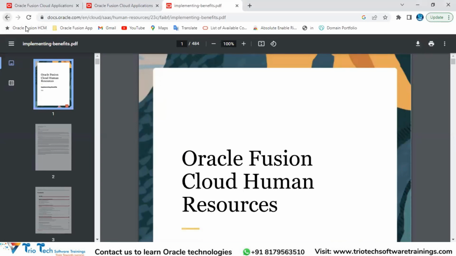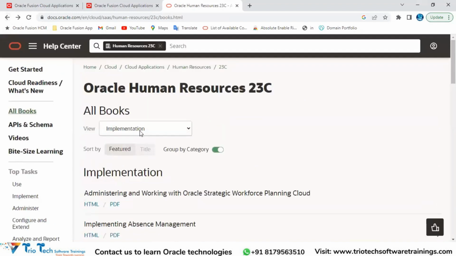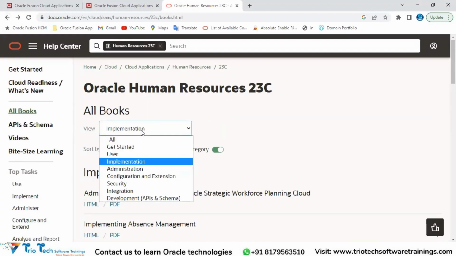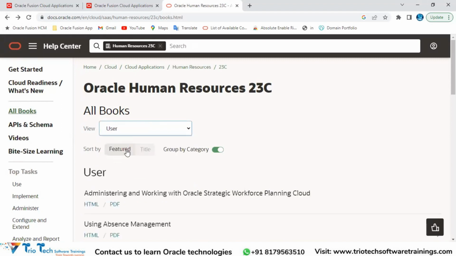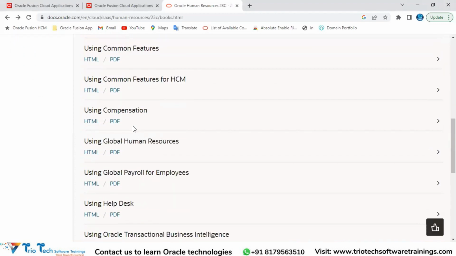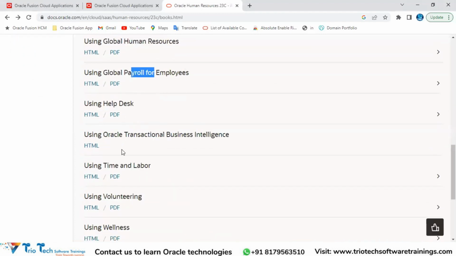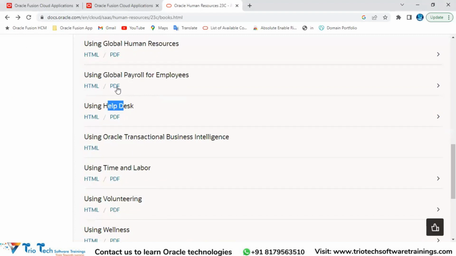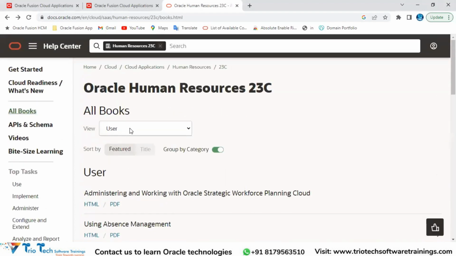So this is the place, team, where you can access your Oracle documents that Oracle provides to everyone. This is the implementation guide. If you want user manuals, team, you can go to user guides and then you can download that one. This is for the absence module. This is for the benefits module. This is for compensation. This is for core HR. This is for payroll, OTL, help desk. For everything you can see, team.